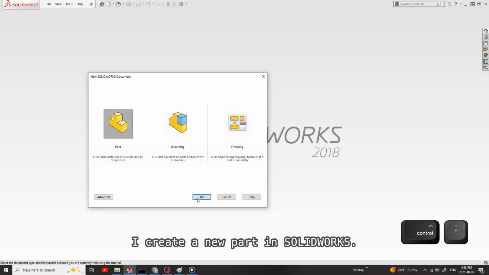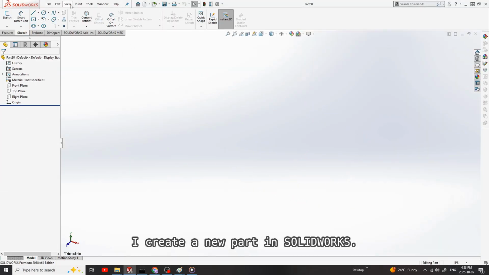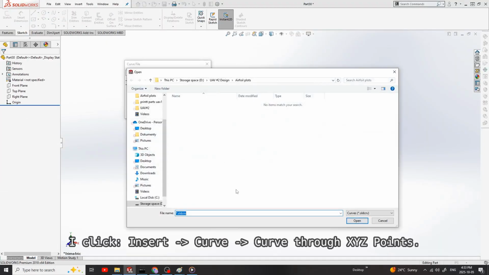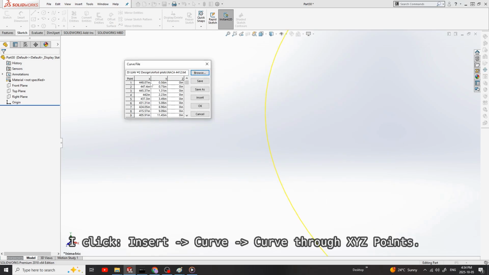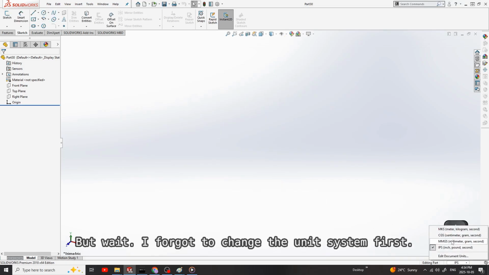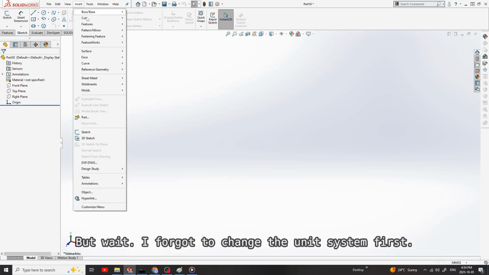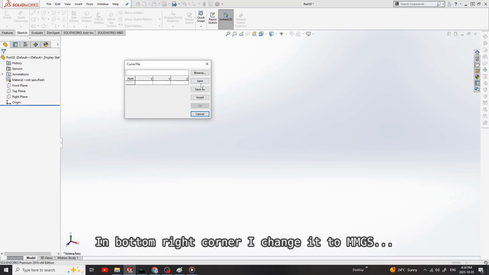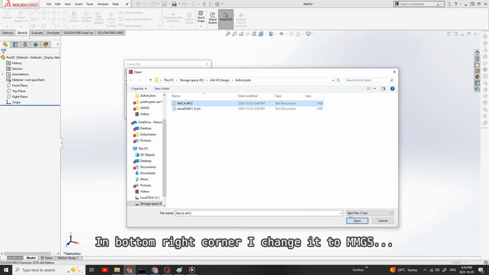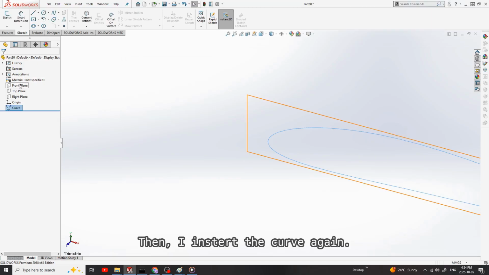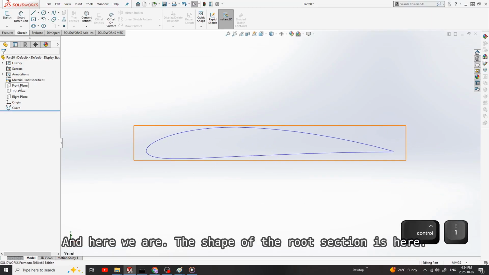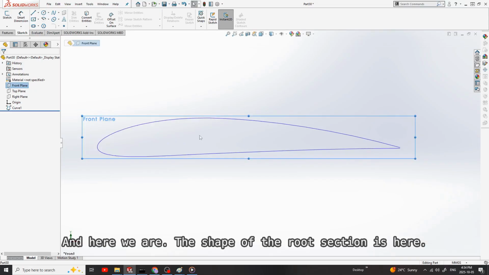I create a new part in SOLIDWORKS. I click Insert Curve, Curve through XYZ points. But wait, I forgot to change the unit system first. In bottom right corner I change it to millimeters, grams and seconds. Then I insert the curve again. And here we are, the shape of the root section is here.